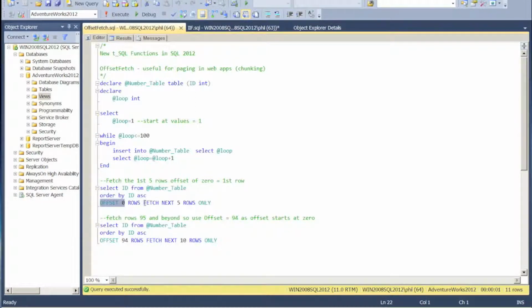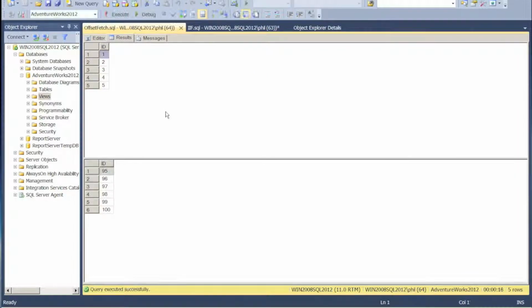So nice and simple. The second SQL statement, we're actually going to start with an offset of 94, which will give us the 95th row because the offset starts at 0, and we're going to fetch the next 10 rows. So the first one fetches the first 5 rows, and the second SQL fetches the last rows starting from row number 95. So let's give that a quick run. Okay, so first result set 5 rows, second result set 6 rows starting at row 95 through to 100. And that's the offset fetch.